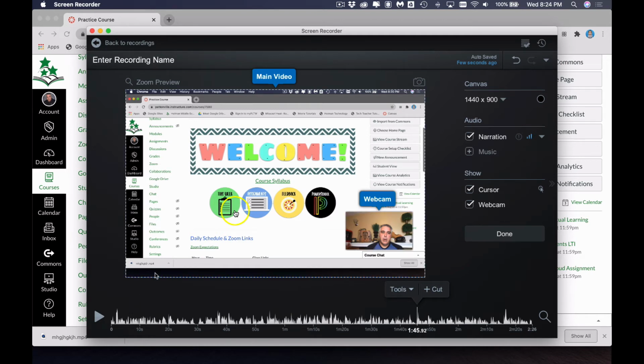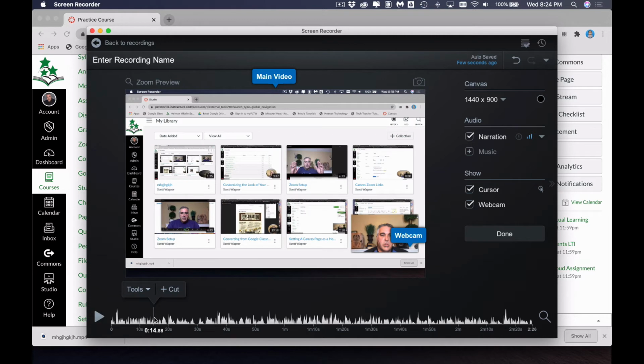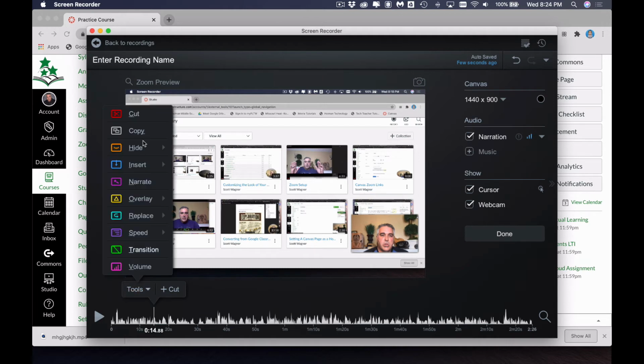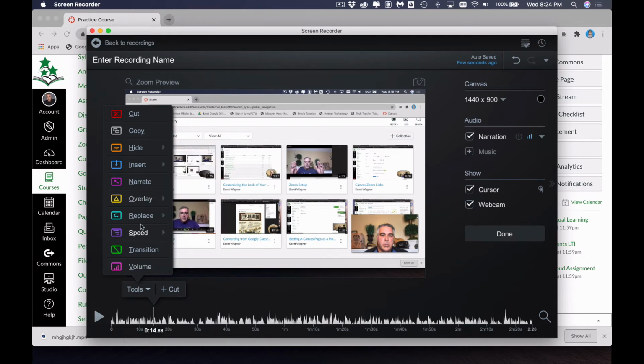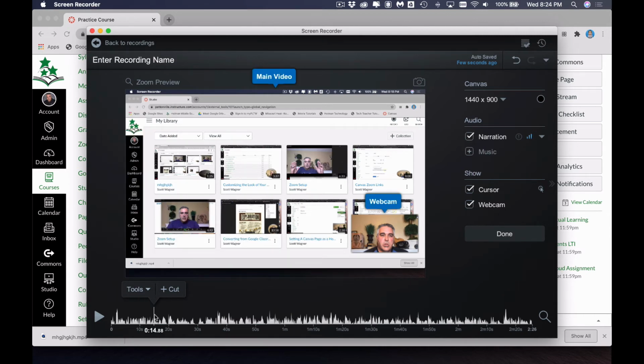Over here on the play button, I could play and just see exactly what everything sounds like, make sure I'm happy with it. If I wanted to click anywhere in my video, there is a tools option, and this tools option allows me to make cuts in my video. I could copy, I could hide, I can insert, I could narrate more stuff, add all kinds of things on top of it, add text boxes, add another video clips. I could change the speed of things, speed it up, slow it down, add transitions, adjust the volume, all kinds of really cool stuff.